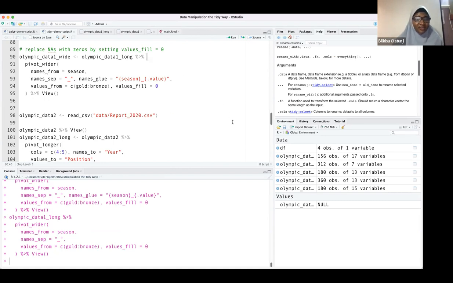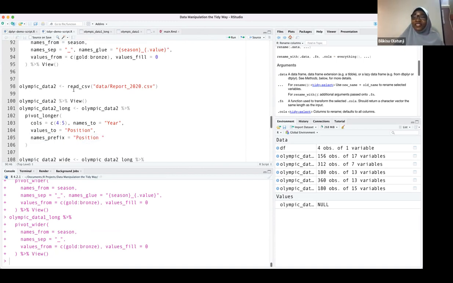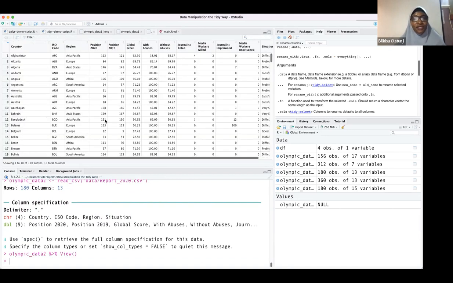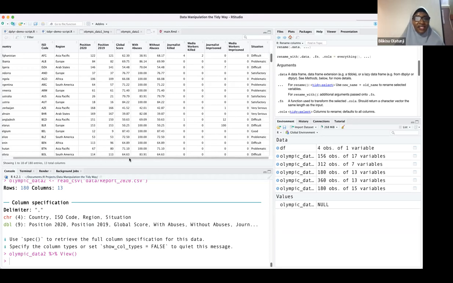So thank you for the question. So I think we can go on. So we want to look at the second example I want to use here, the 2020 Olympics. So I want to view that. So this is what we have here. The particular column that we're going to focus on is the position 2020 and position 2019. So we're looking at medals from 2019 and 2020.